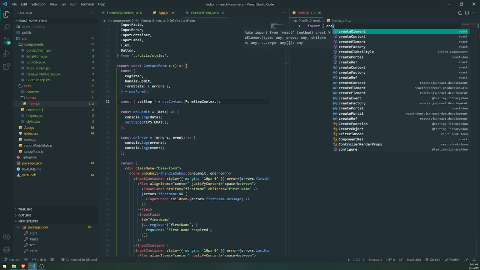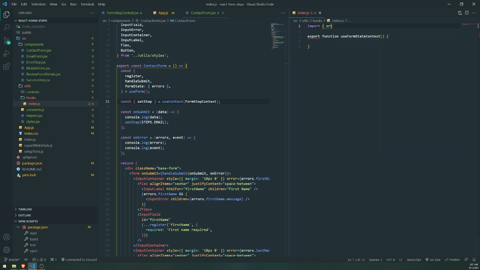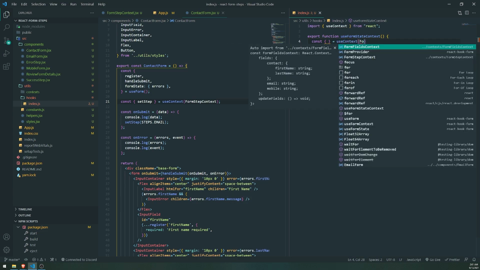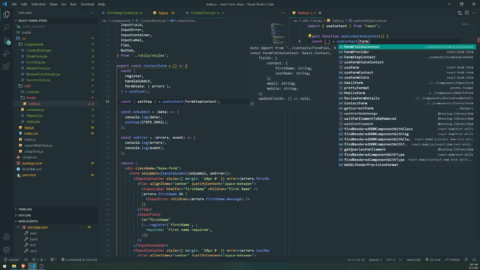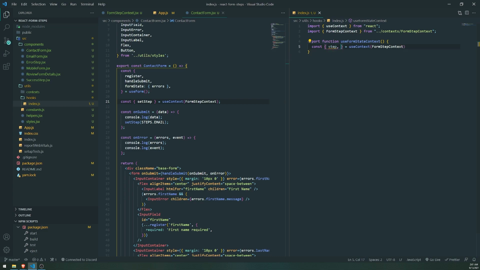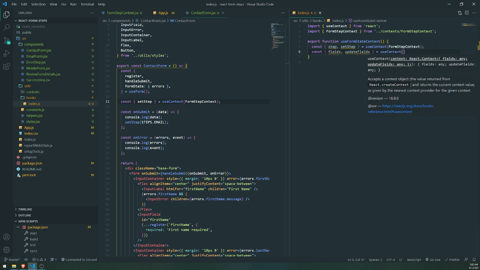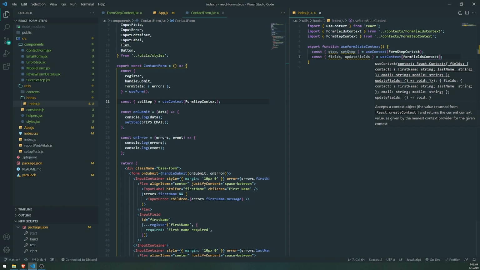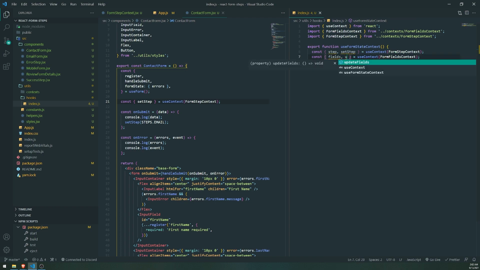So you'll see what exactly I'm going to do. Sorry, it's not create context, it's use context. So watch this. We're going to call use context. Hooks can also return values of context too. Remember that. You can literally do a lot of things with hooks. Remember, hooks provide a lot of functionalities for us. So we'll destructure step and set step. And we'll also do the same thing for fields and update fields. So we'll call use context with form fields context.